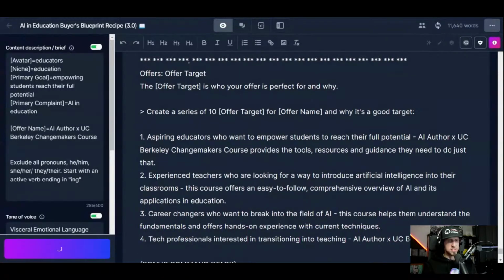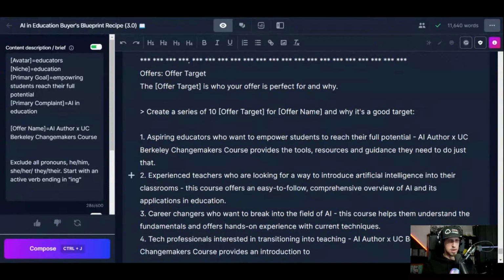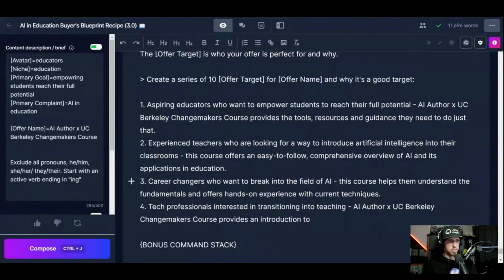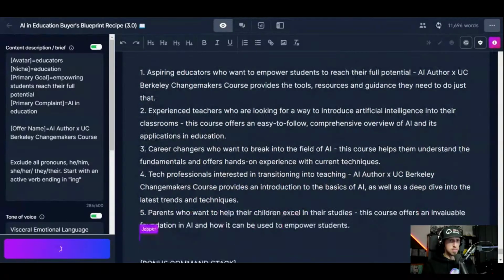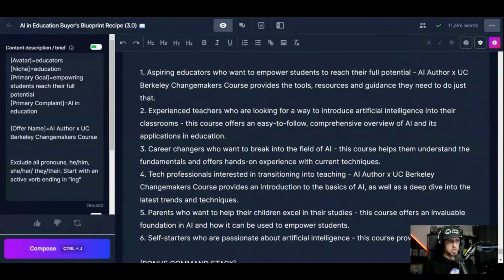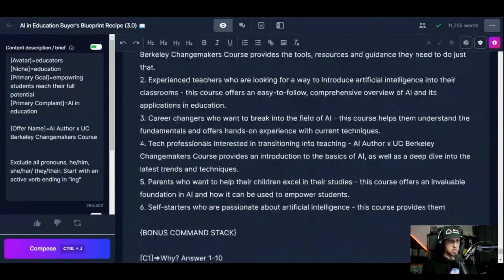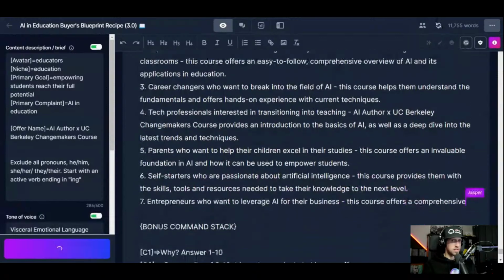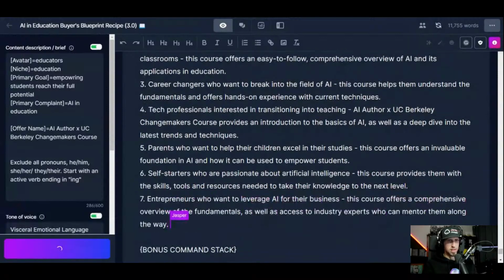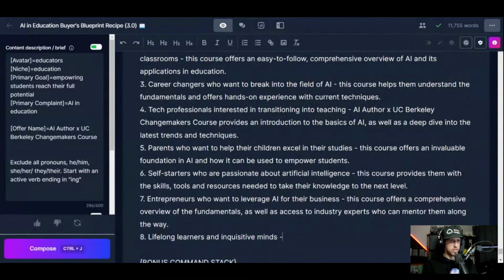Career changers, right? And so I'm setting the first command up here, and it is going the right place. Career changers who want to break into the field of AI. I hadn't thought about that, but that's a good angle. Tech professionals interested in transitioning into teaching. You know, this could be a certification. It probably will be after we finalize everything with the course. Entrepreneurs who want to leverage AI for their business. Comprehensive overview of the fundamentals.